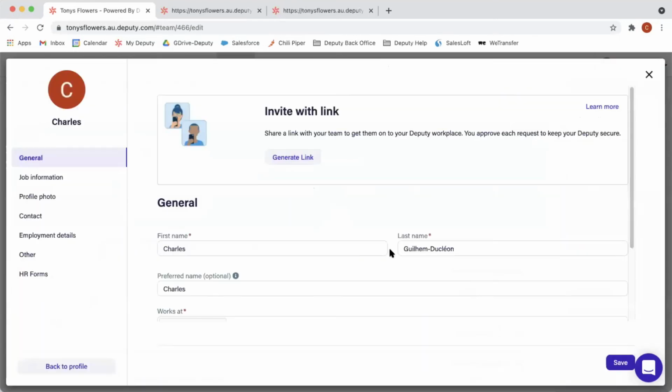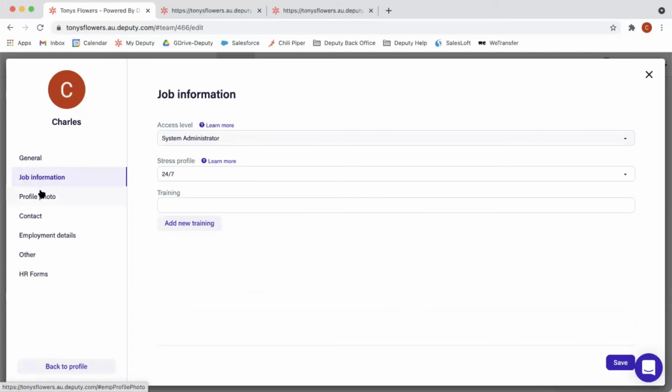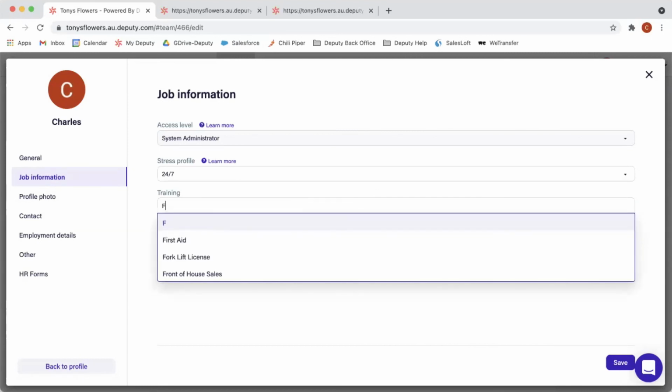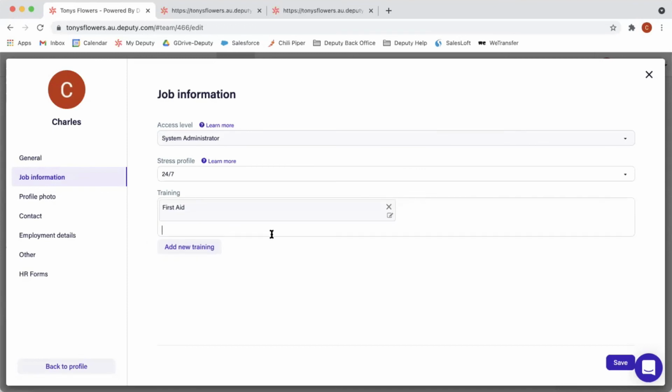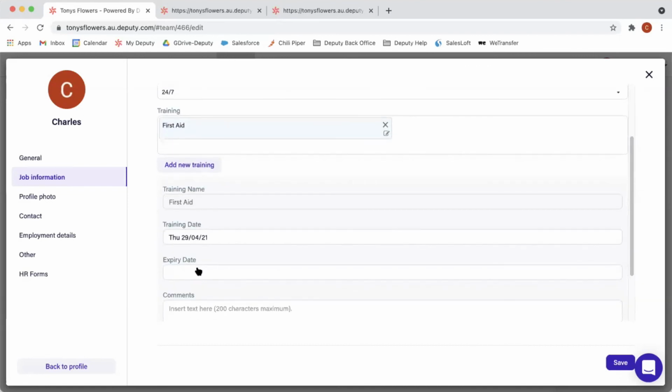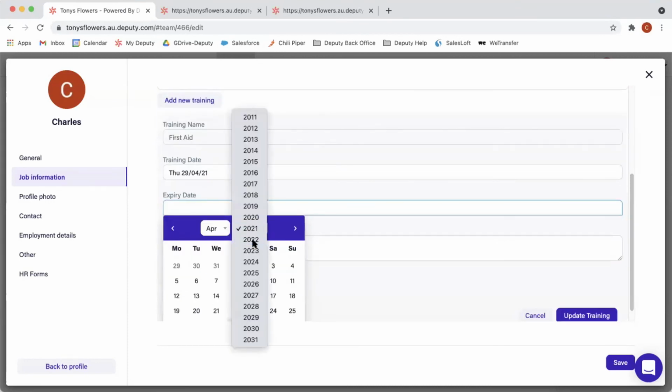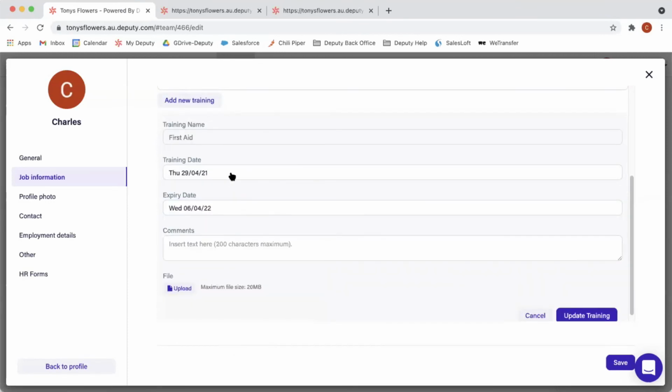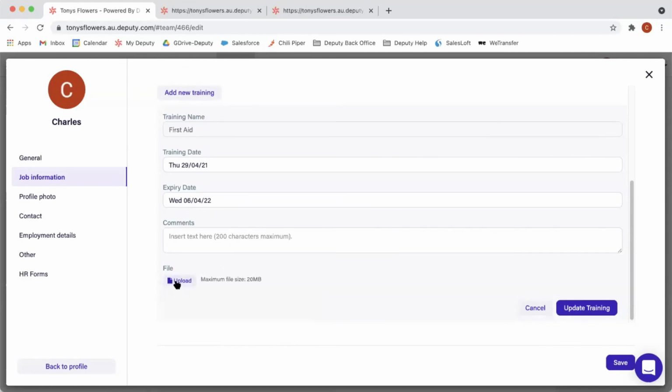So we'll just select an employee here. And then just underneath job information, where it says training, that's where you'll be able to add, for instance, a first aid training here. And then to be able to add an expiry date, if we can just click that pen edit button. Excellent. And right at the bottom, you'll be able to select an expiry date there. And even if you have a training date as to where it began, you can attach any sort of document that would be relevant to that training, whether it's a certificate or a letter, a form, attach that.